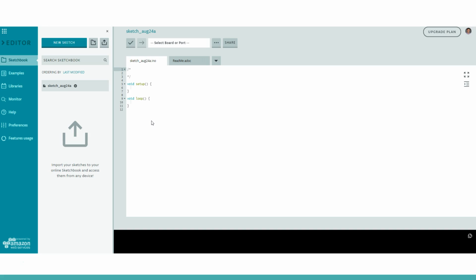Once you do that, you're given this page. Now this page, I want to break it down a little bit for you. Over here is your environment. This is where you're going to be coding, and we're going to go through in a second what all of this stuff is here. Up here, you have a check mark. That means to verify your code. So once you've written your code out, click the check mark, and it's going to verify it.